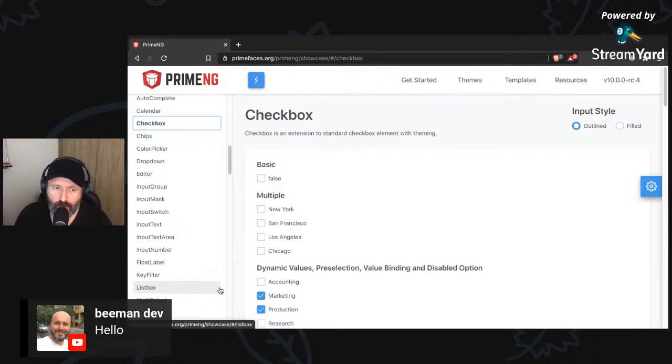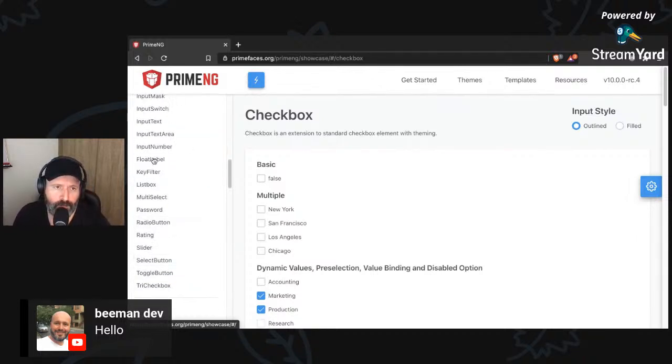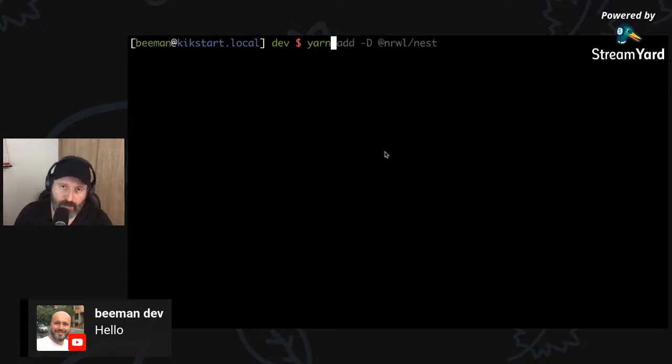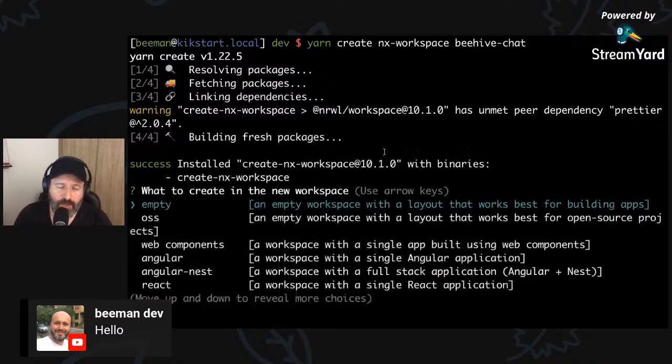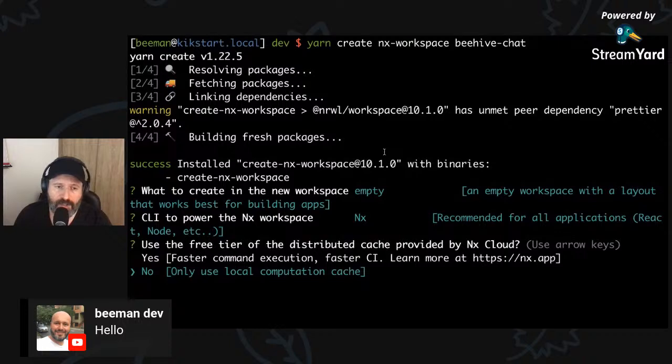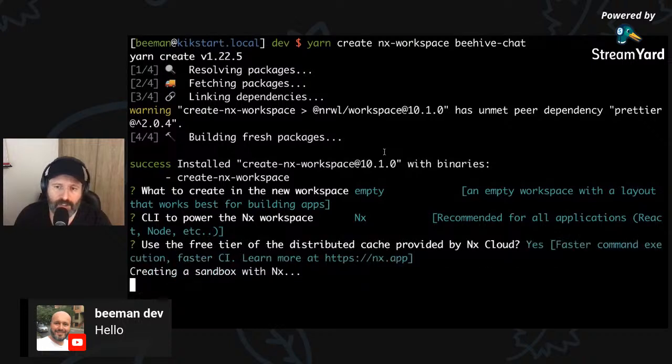Thought about building some sort of chat UI. So sidebar and some elements, but let's first get some basic layout started in an NX workspace and we'll take it from there. In order to do that, I'm gonna say yarn create NX workspace and give this a name. Let's call it beehive chat. We're going to create an empty workspace with NX CLI, and we're going to say yes to the NX Cloud Cache.